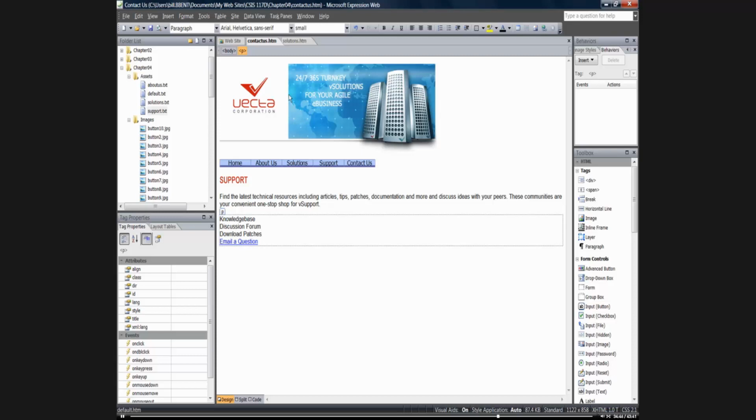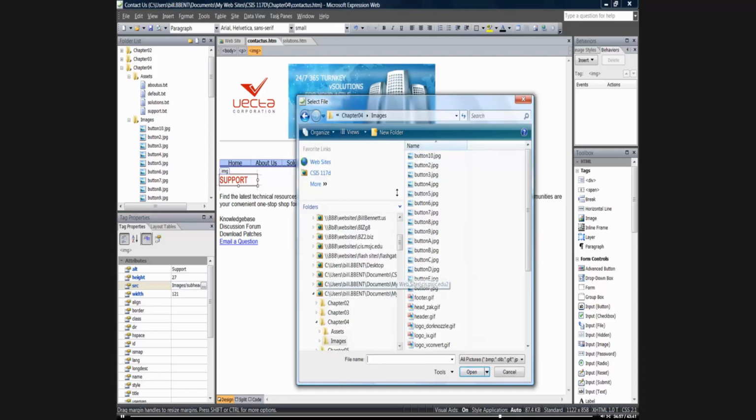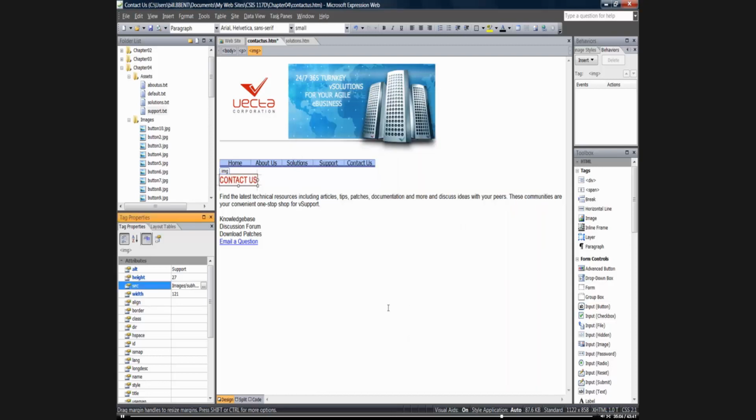So again, we keep the top, the logo, and the buttons, but we're going to change the subheader. So we're back over to the tag properties, going down to the source attribute, clicking to the right of the source attribute, clicking on the build button. Inside of the Chapter 4 Images folder, we're looking for the subheader Contact Us, so I just double click on that, and then I come up to the Alt tag under Tag Properties and Attributes, click to the right of the Alt tag and change that to read Contact Us.